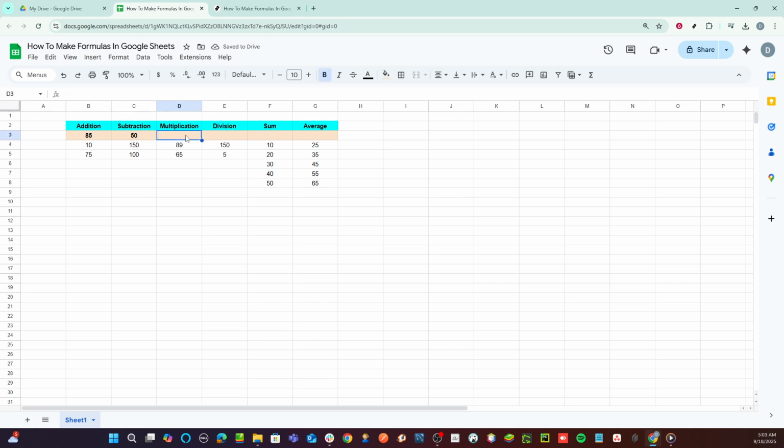Now, on to the next formula demonstration. Click on cell D3. Once you're there, go ahead and type in =D4*D5. This formula will multiply the values found in cells D4 and D5. Don't forget to press Enter to see the outcome of this multiplication appear.